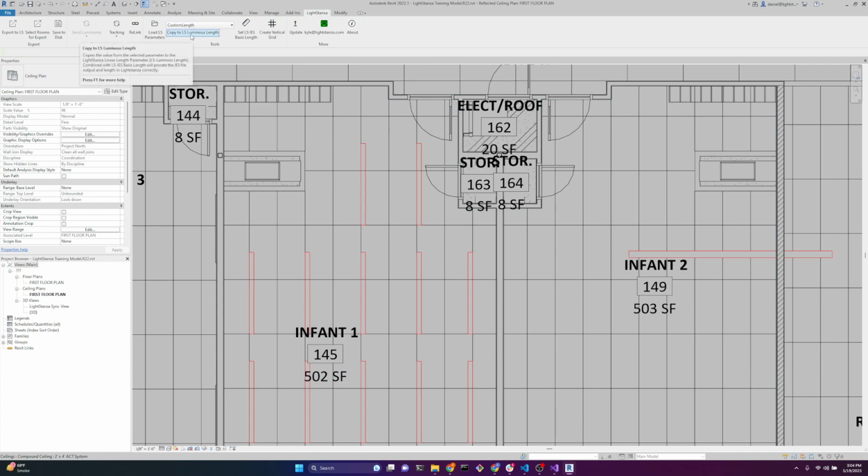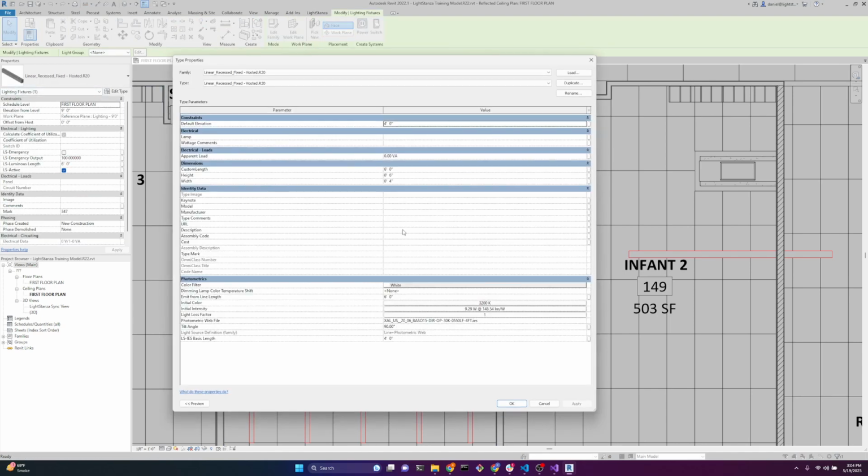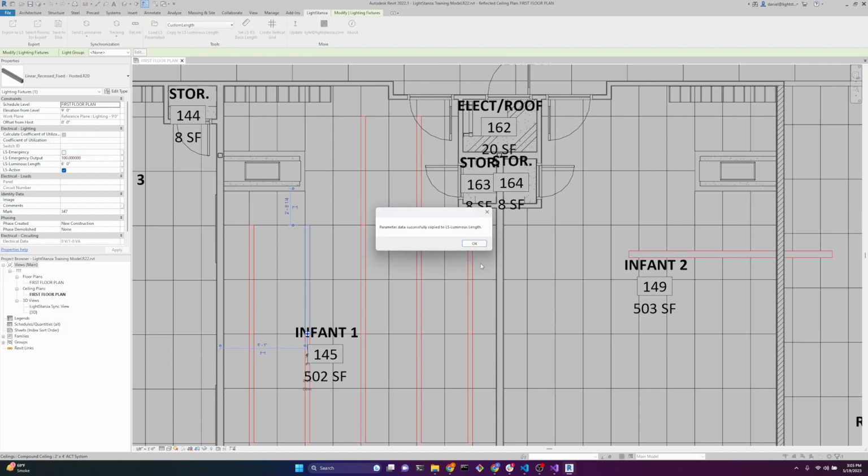And it is a copy paste command, meaning if you change, so for example, I change this to be 8 feet, this is still at 6 feet. So I have to rerun this command to get it set correctly.